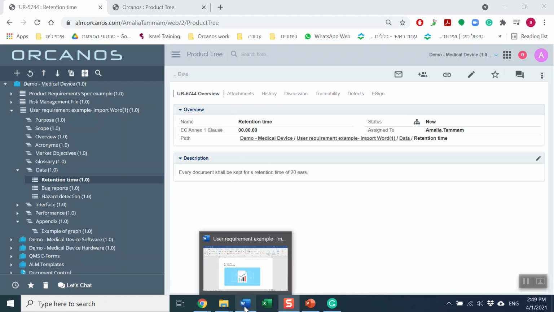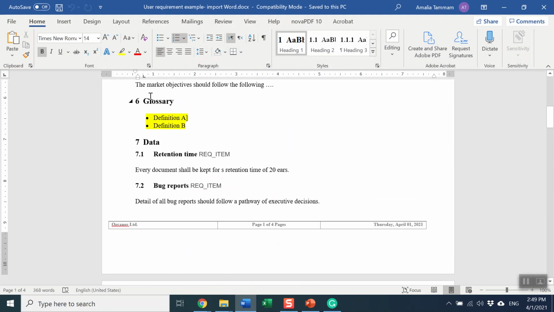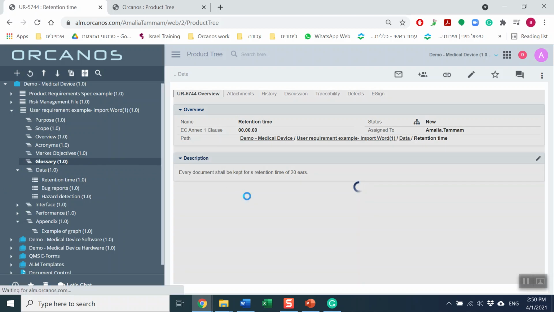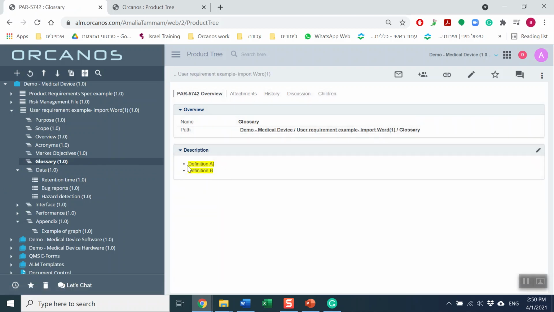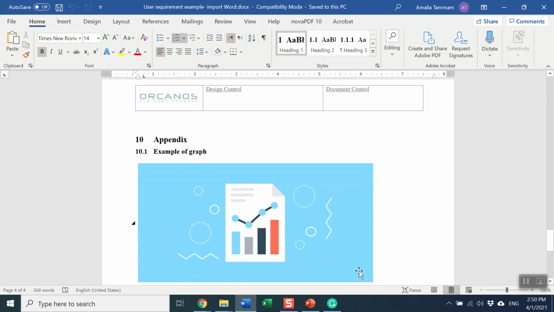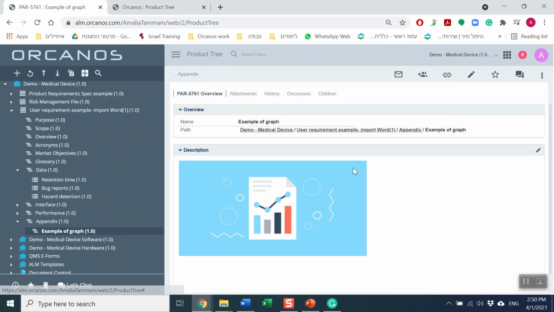I will now show you how Orkanos contains different formatting when importing. For example, under glossary, we had highlighted some text in yellow. If I now look in the document at the glossary, it keeps the correct format. So you can play around with different sizes, coloring, in the same way as you would in a regular Word document. Another example I would like to show is that in the appendix, we added an example of a picture or a graph that would be embedded in the document. This will be embedded into the description in the same way.